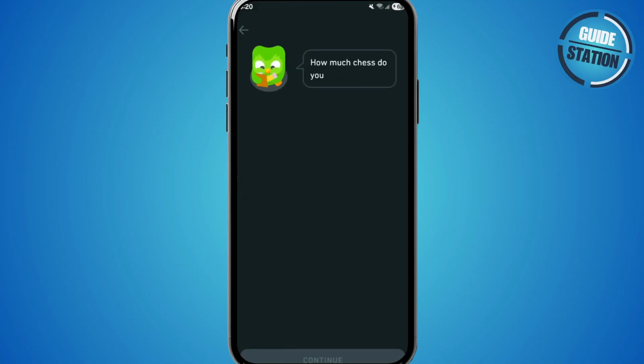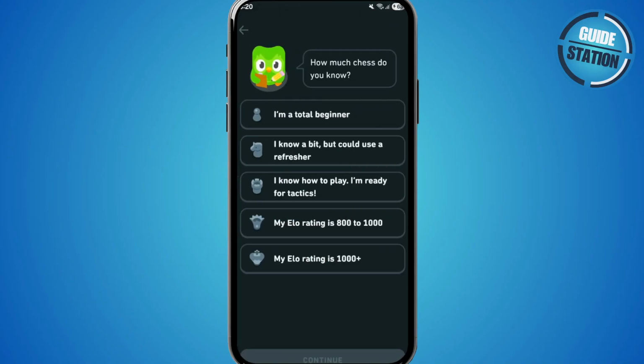And once you enter the chess section, Duolingo will ask you a few quick setup questions. These are actually just to understand your experience level. You might be asked whether you're a beginner, intermediate, or advanced player. So just choose the option that fits you best.